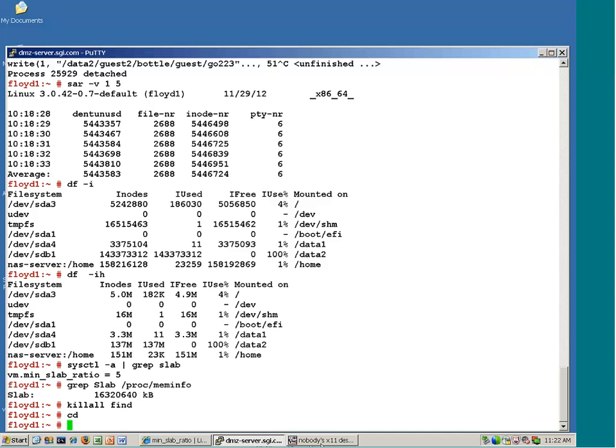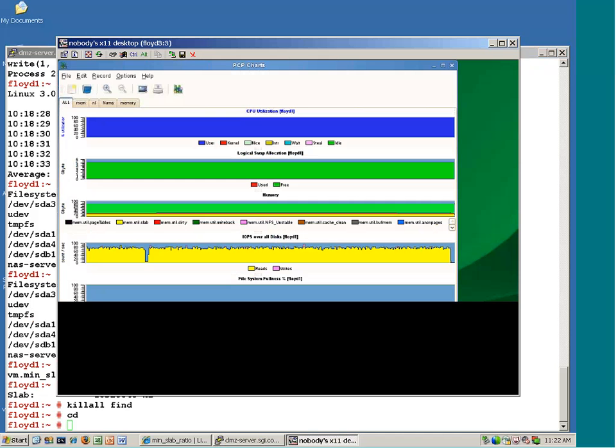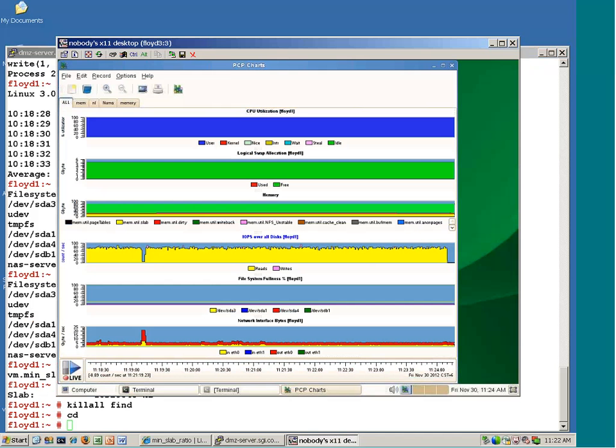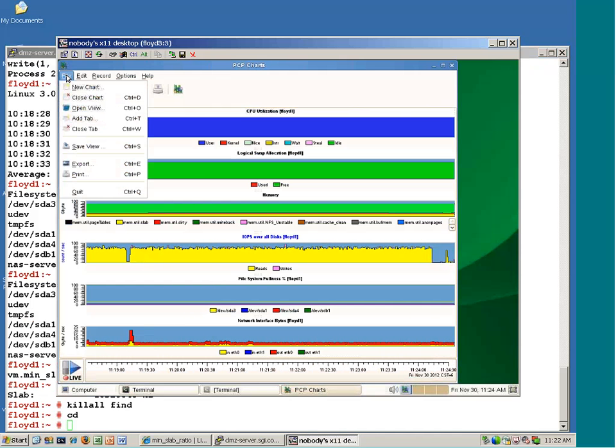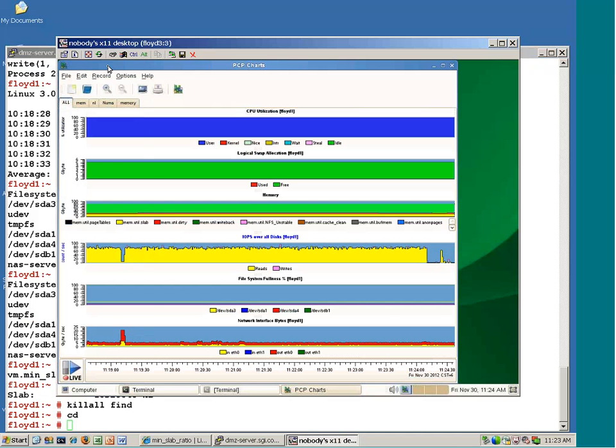Let's go back to my desktop here. I can now see that that find has stopped. I just wanted to quiet it down right now. I don't really care about what it was doing. Again, I am recording all of the PCP data as well. Anyway, so my disk activity has stopped now.